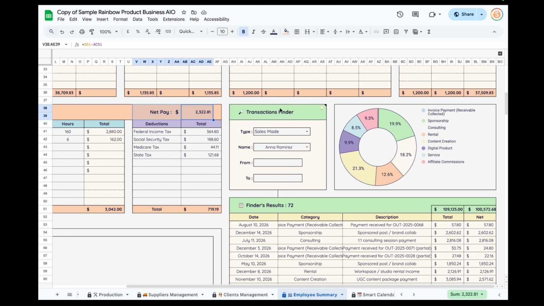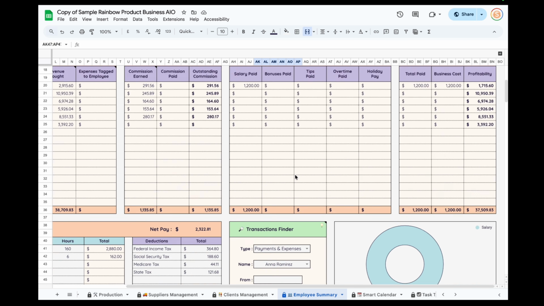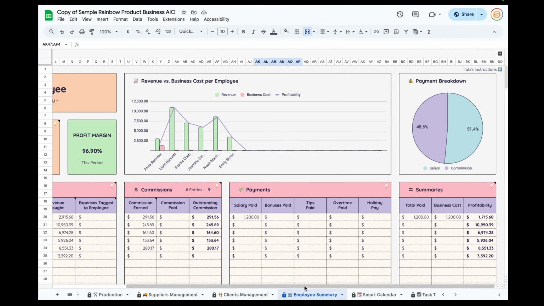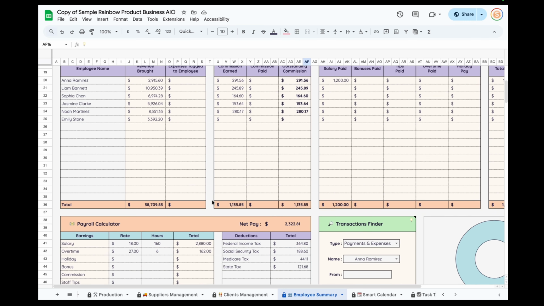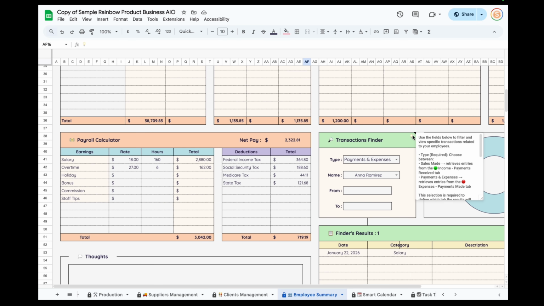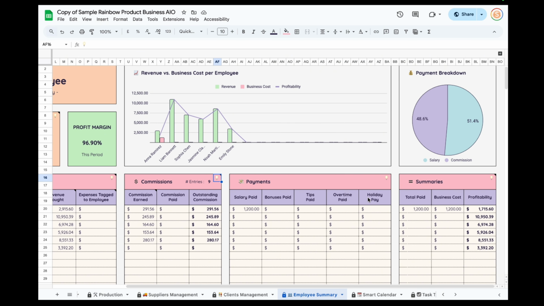And you have a transaction finder based on your employees. You can find either sales they made, or payments or expenses they made. You can also set a date range if you want to narrow down the results. And that's pretty much the employee summary tab. Again, we have light bulbs everywhere. Okay, if you need more details, it's there, it's for you, it's helpful.